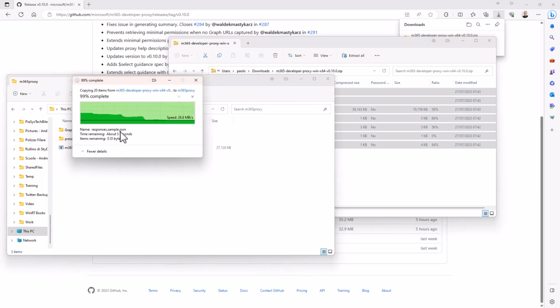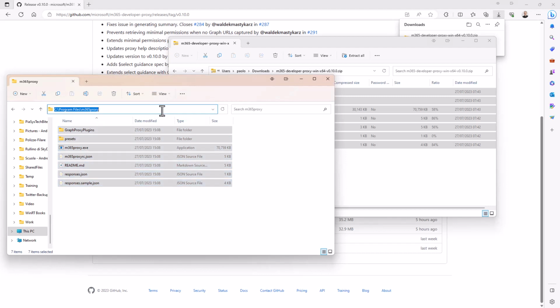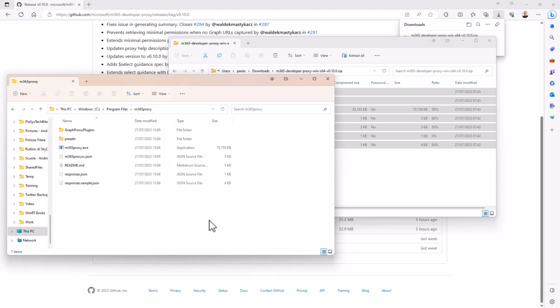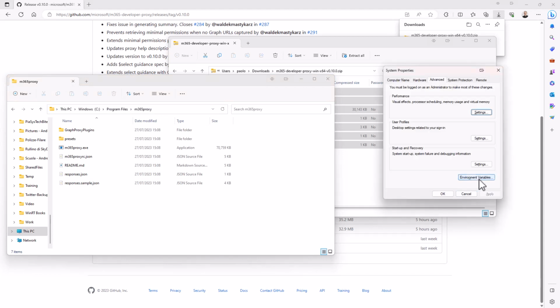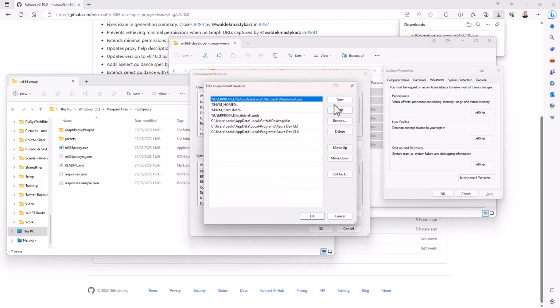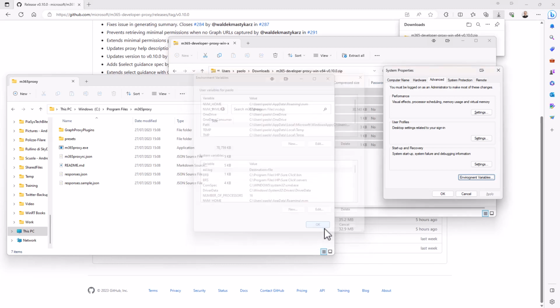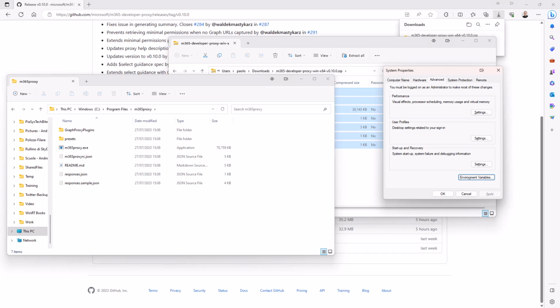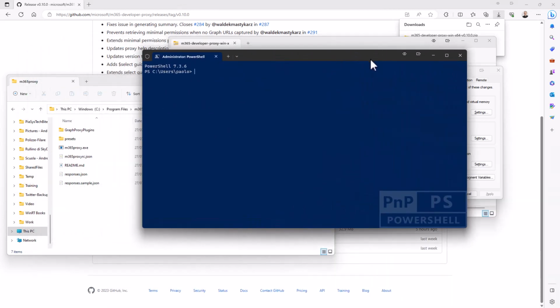Once I've done that, I will need to specify that this path is in the path environment variable for my user. So I will need to go here in the system properties and into the environment variables, and I will select path and edit its content, and I can create a new item which will target the proxy folder that I just created. So once I've done that, I can start a new console session, for example using PowerShell or any other tool, and I can simply start the M365 Proxy tool.